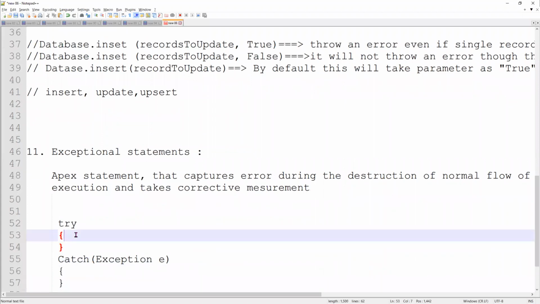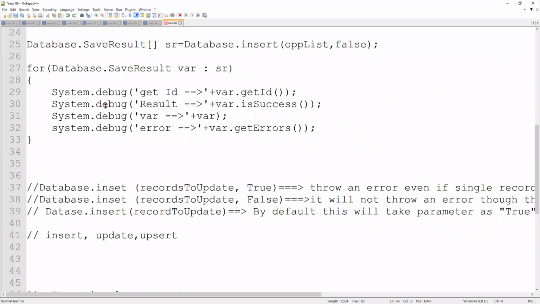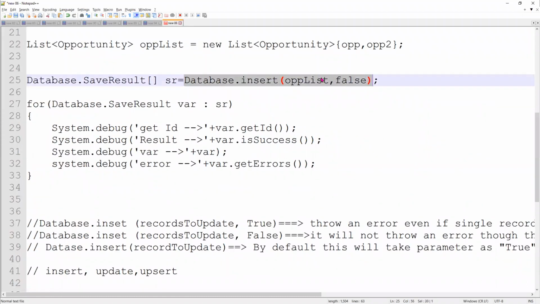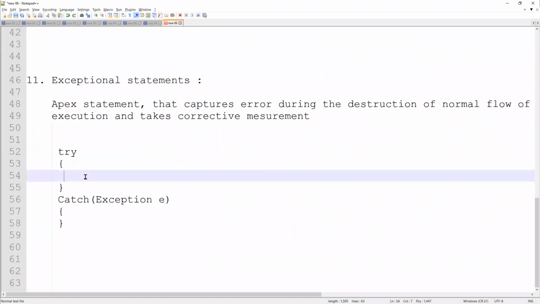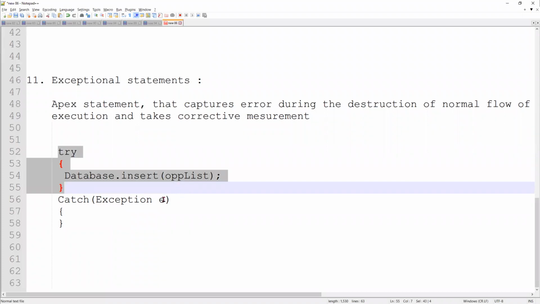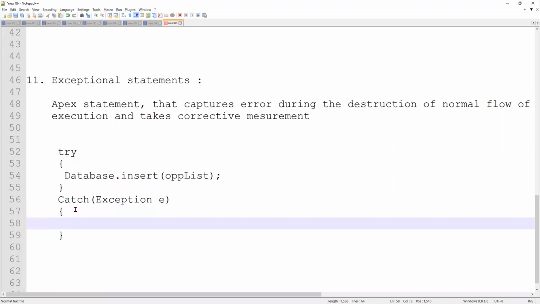What will be in the try? For the example we were doing, database.insert. I'll remove this false. Database.insert and then the opp list. If it is able to insert, then go ahead with the try. But in case there is any issue while executing it, capture it in the catch. You can use system.debug to print the error. The error is going to be stored in the exception, so you can say e.getError.